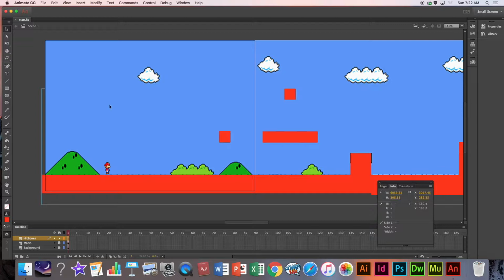Let me just say one thing. This is not the right way to do it, because we're working over an image. What I would normally do is create symbols for the blocks, actually draw them and place them into the level, rather than just putting blocks over an existing background like what we're doing here. But for the sake of the tutorial, this is going to work.